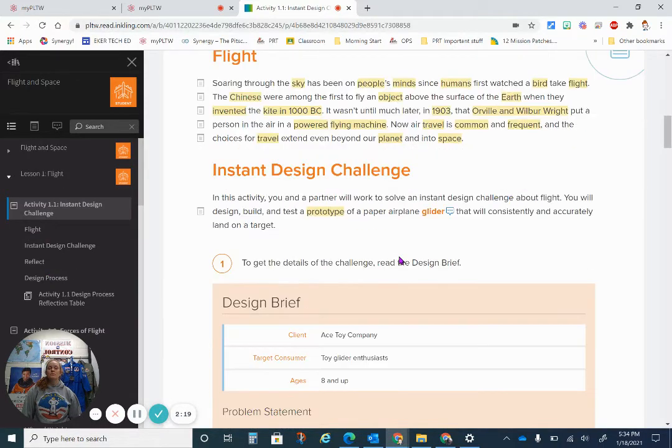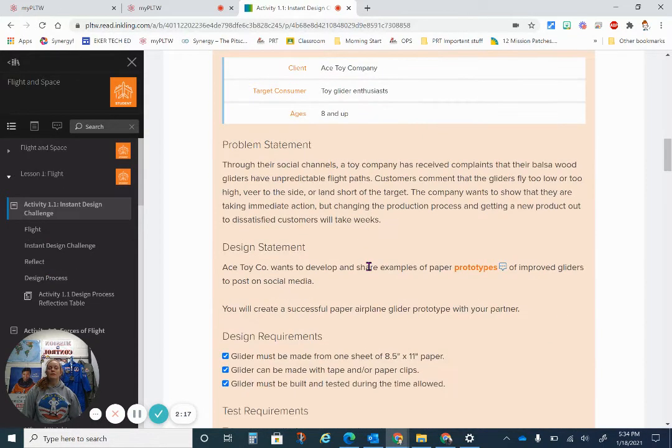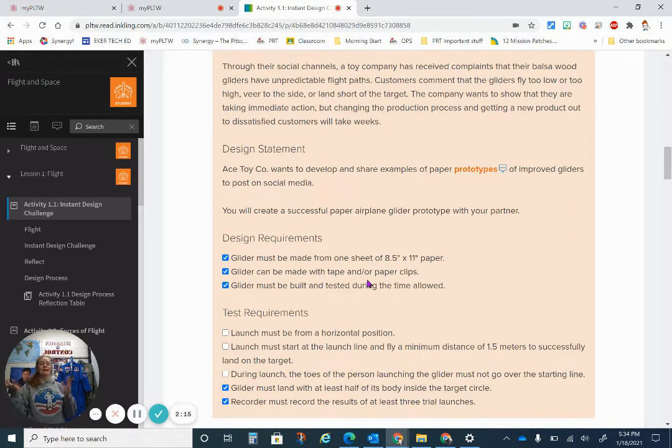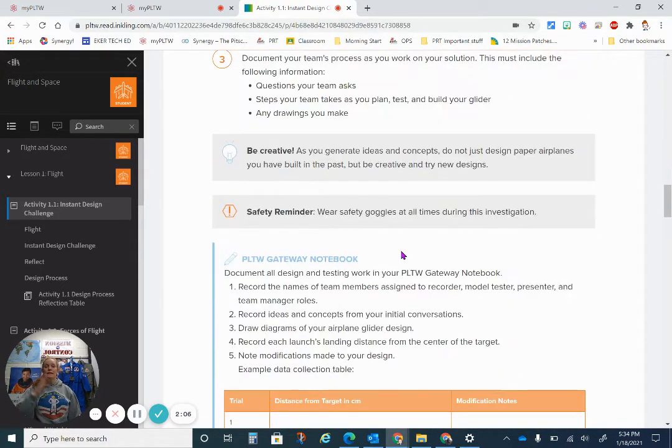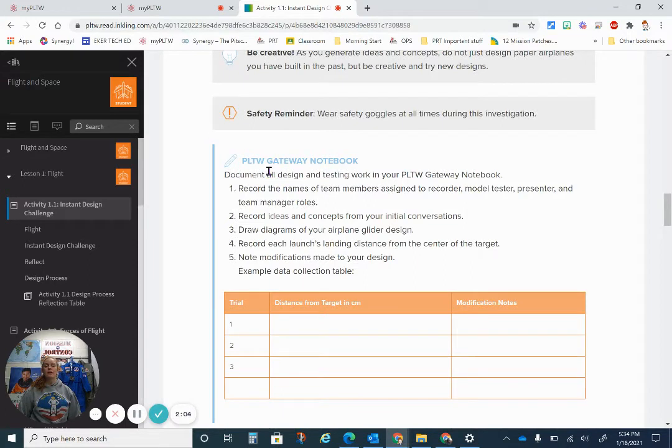So for this first activity, there's a design brief, and that's when they have you do some fun hands-on activities. As you are working, you can check these boxes as you accomplish tasks. And as you work through any lesson, you're going to see from time to time these light blue PLTW Gateway Notebook notes where there may be a chart. You cannot click on here and type in any data.